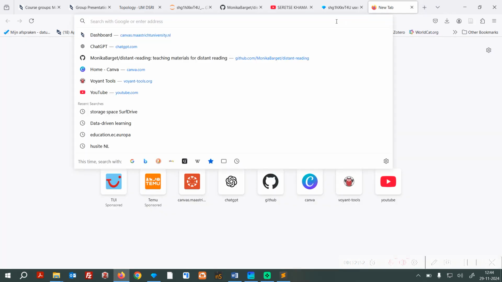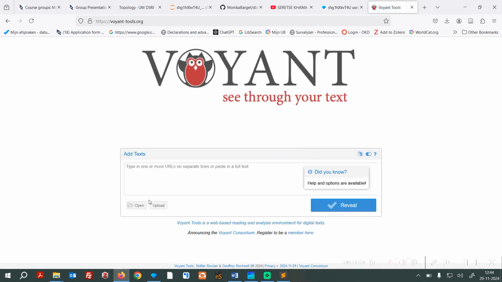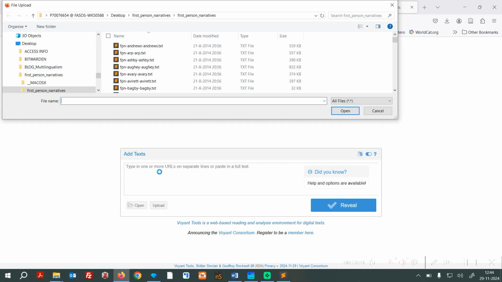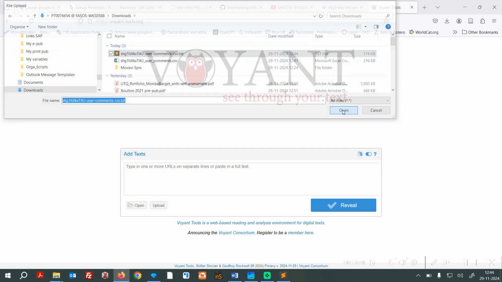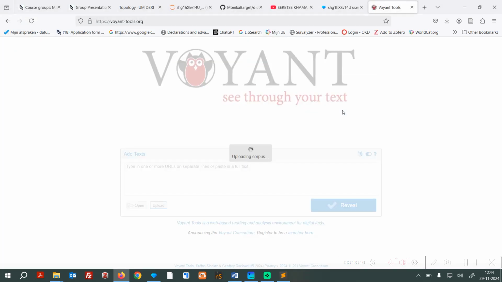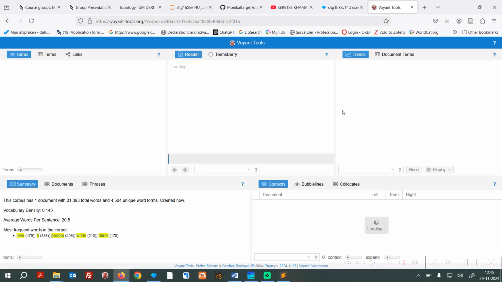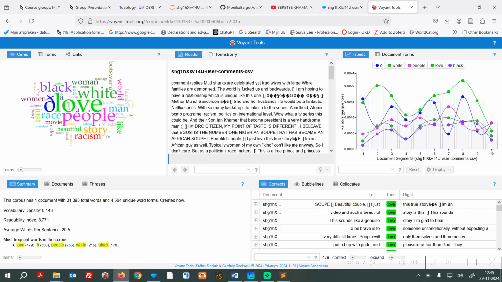So let's go to Voyant Tools. So you can upload this file from your local computer. Here we are. So this is the first one, the interview, uploading corpus. And yeah, we have a fairly neat word cloud. We do have problems with the emojis though. So in this case, I would maybe suggest cleaning the data.